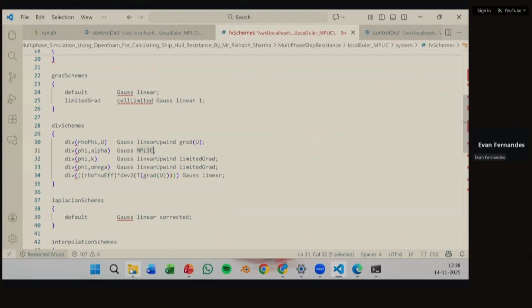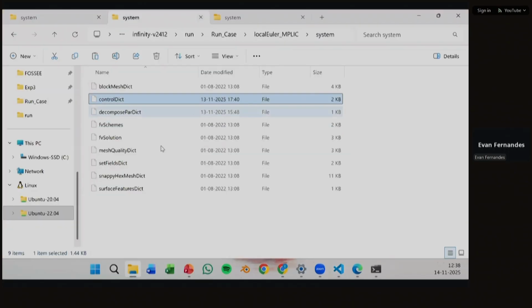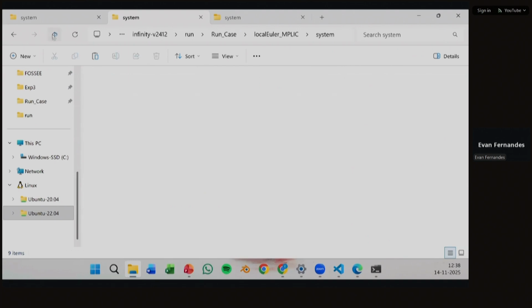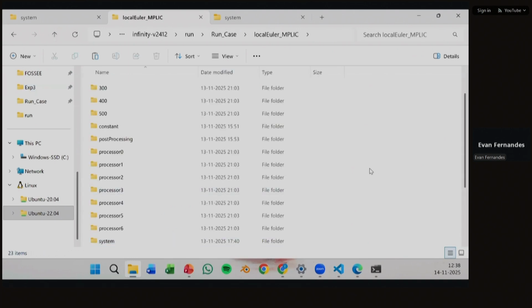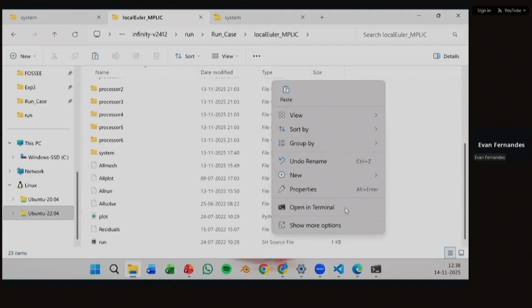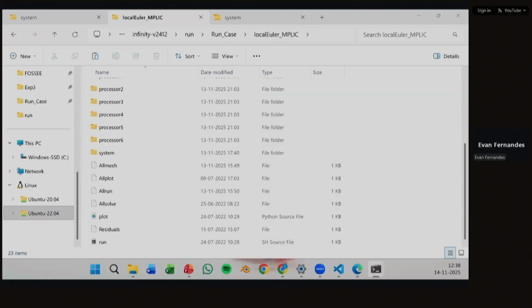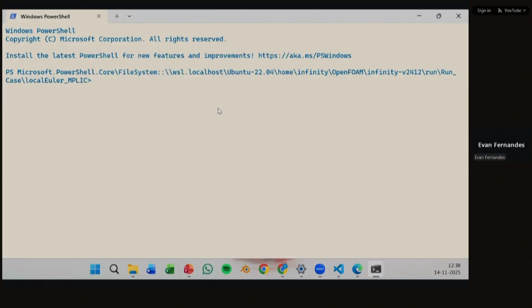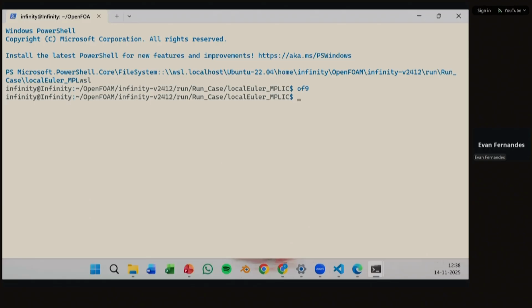Okay, so for now, let's just try to compare the results. Let's see whether that interface tracking is good enough or not. So for each of these files, I'll first create a .foam file. It will make it a bit easier rather than opening them in multiple terminals. So this one is for OpenFOAM 9, and we'll just do touch results.foam.